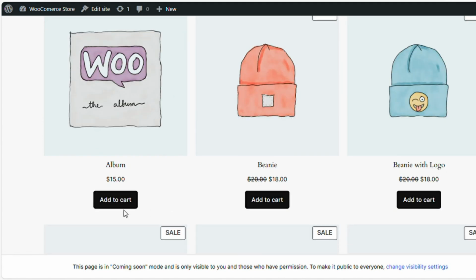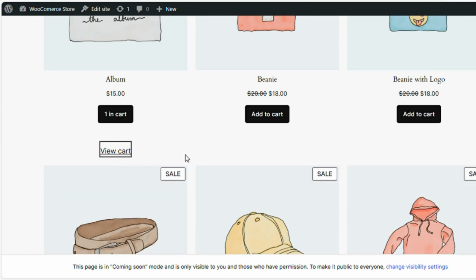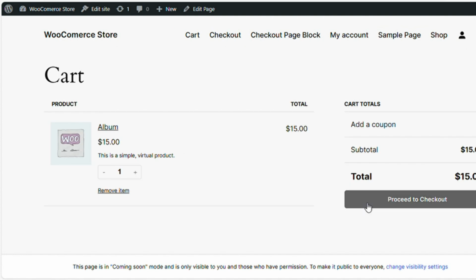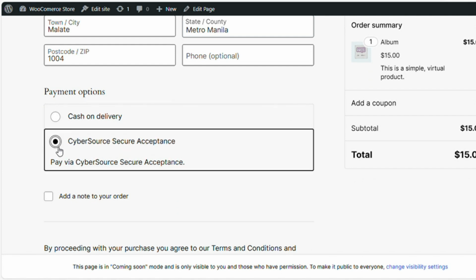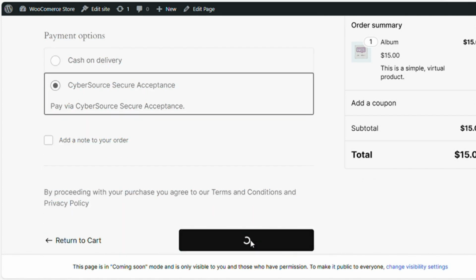Step 5. Test the checkout block page. Finally, let's test the checkout block page using the WooCommerce Cybersource Payment Gateway. Ensure everything is working perfectly before going live.